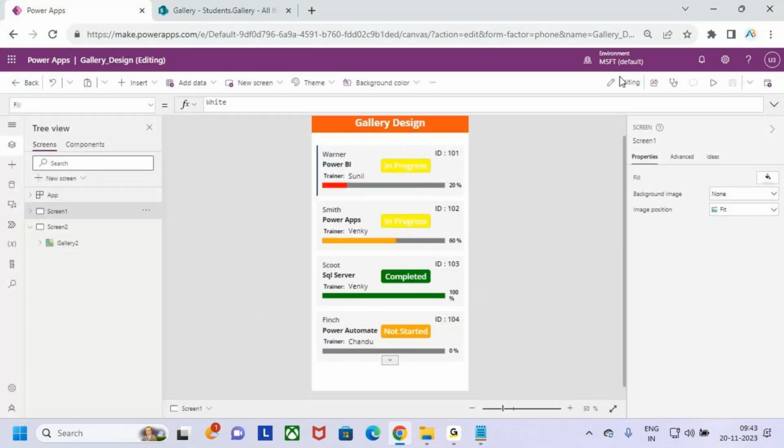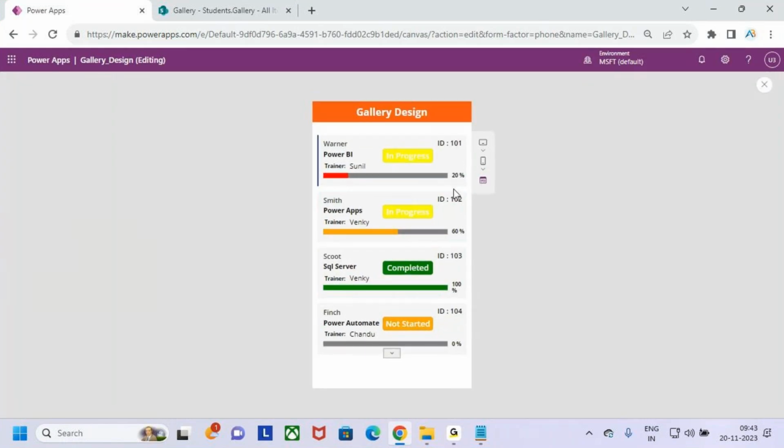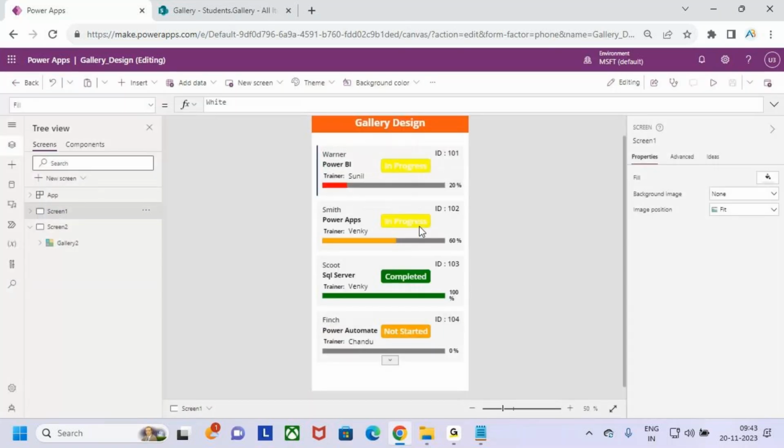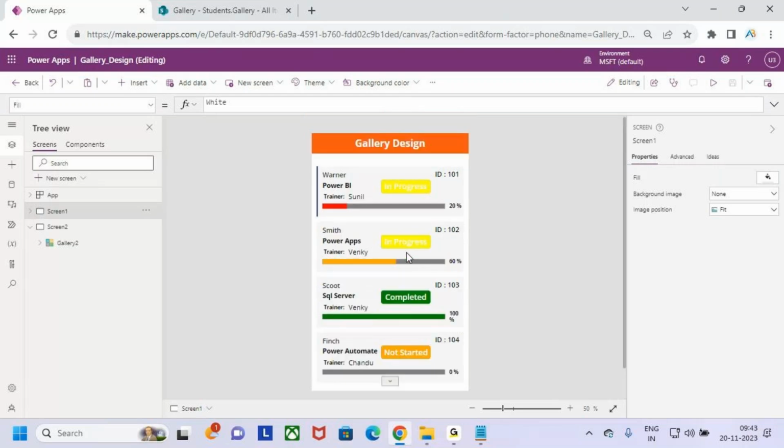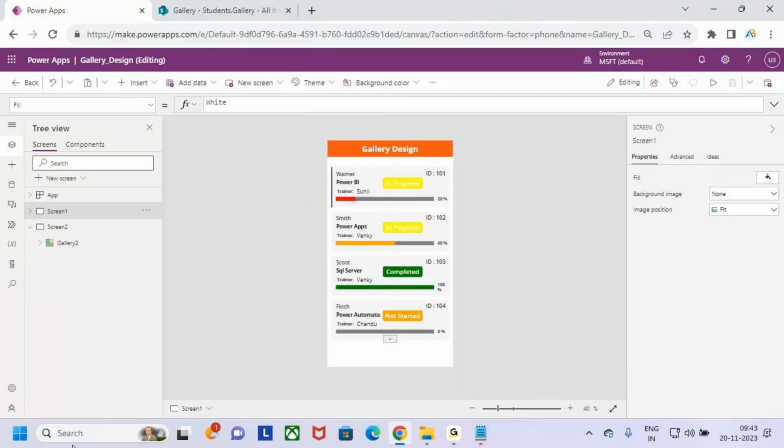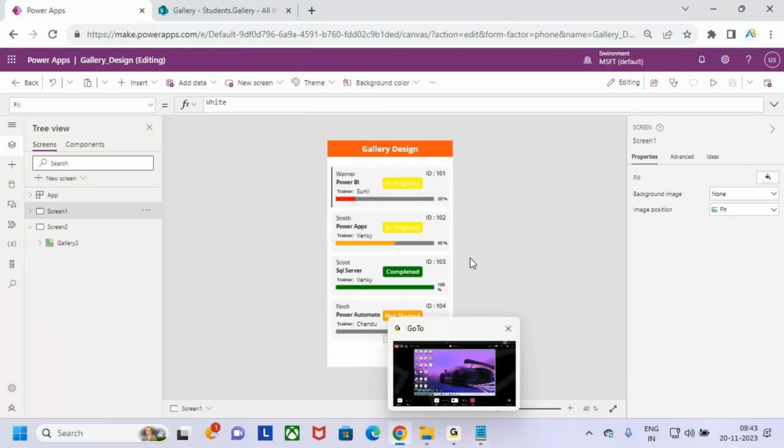To customize the galleries, you need to understand which property is used for what. If you are able to understand this, then it is easy for us to design the galleries based on the client requirement. Fine, let me stop here today. This is all about how to design the gallery.